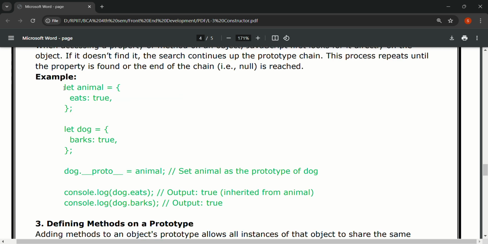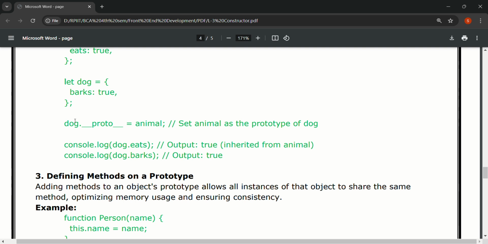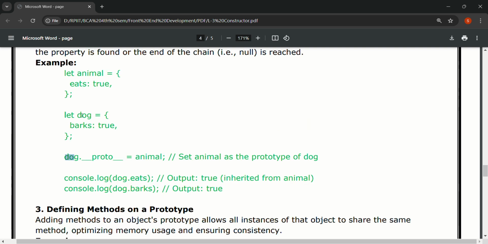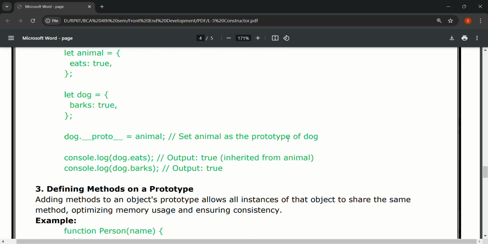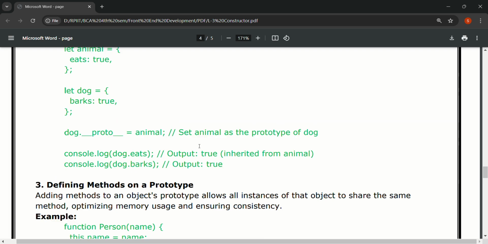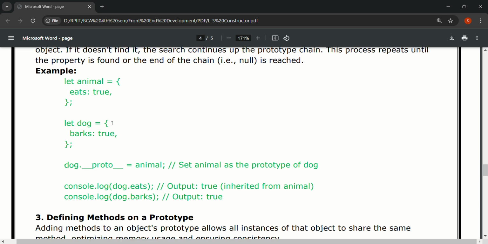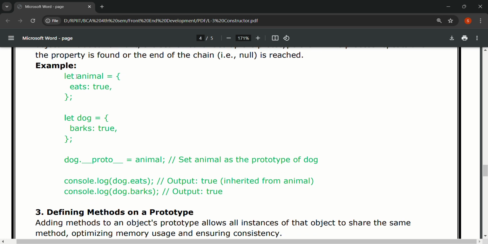In this we can create an animal object and give it a state like eat: true, and create a second object, dog, with bark: true. So we can assign dog.__proto__ to animal. So we can assign animal as the proto of this dog object. So now this is set as the prototype of dog. If we console dog.eat, we get the output true because it inherits the property of animal. So this is the basic concept of inheritance. This is inherited by that eat property.